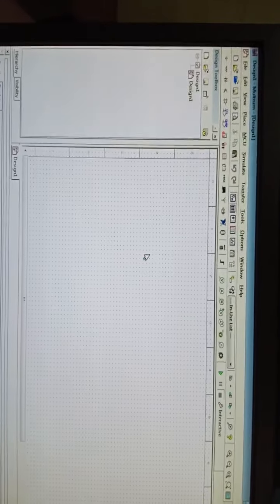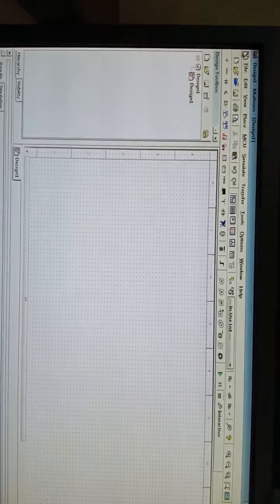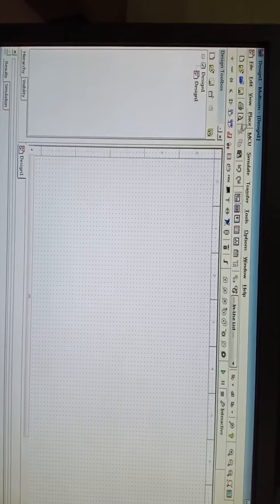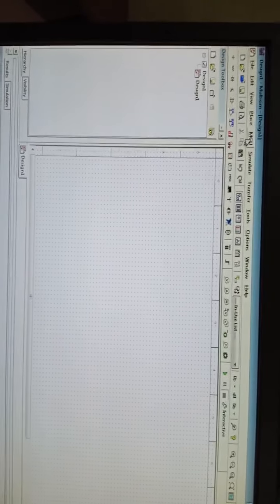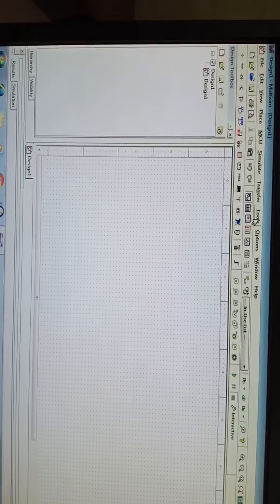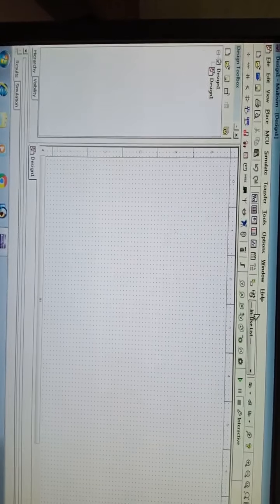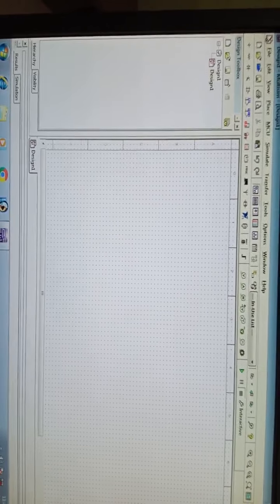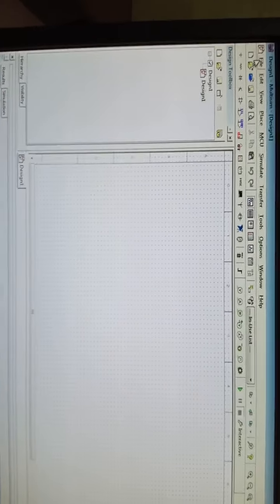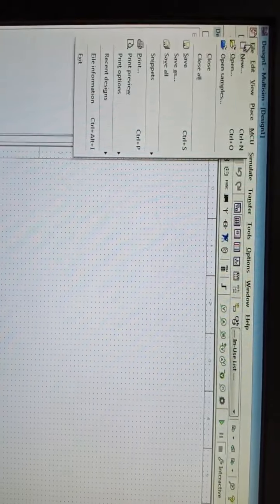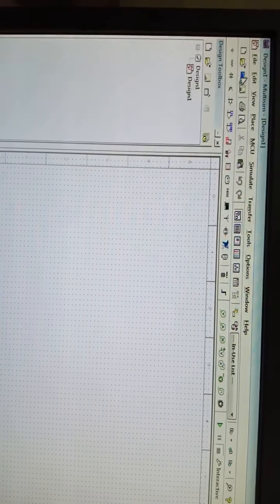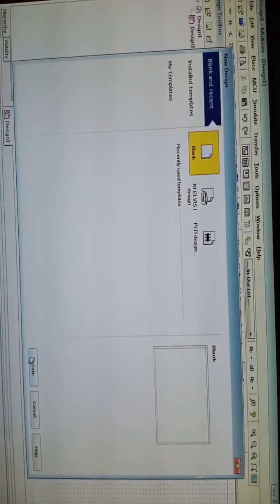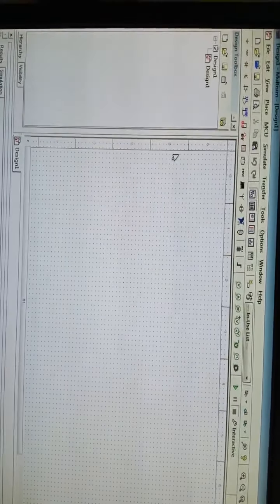Now you can see the screen of this software, which has different options: File, Edit, View, Place, MCU, Simulate, Transfer, Tool, Option, Window and Help. For our use, we will be using File. First you should go to File, New. New means you want a blank representation. Then Create. You are creating it.